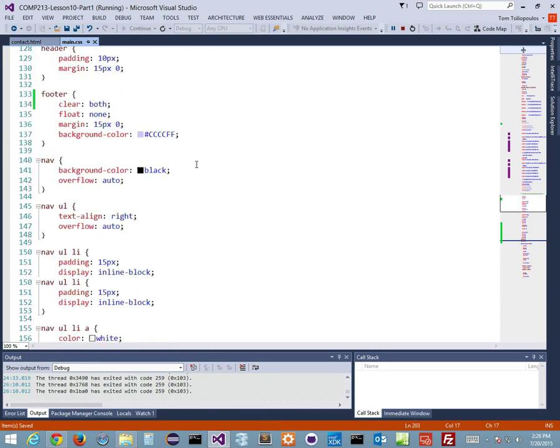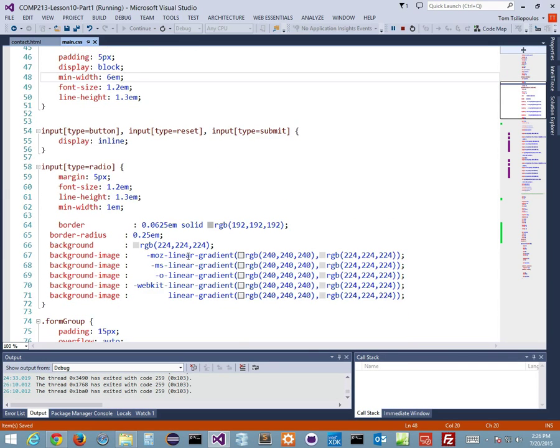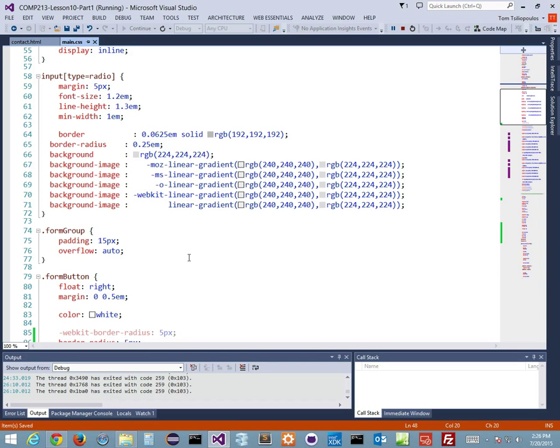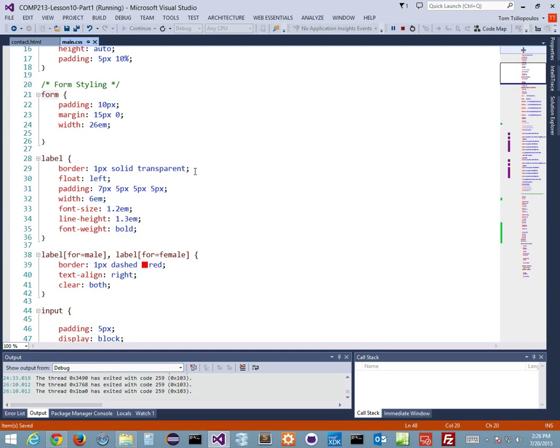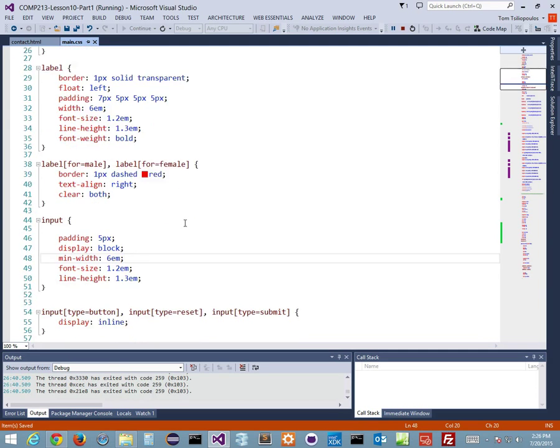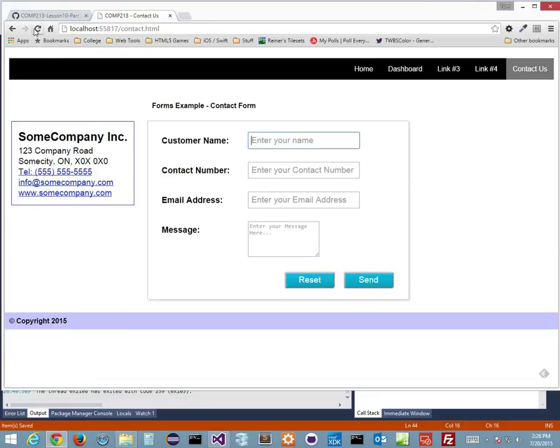Let's go back up here to where I have my form styling. If you notice, my inputs are 6 ems, and that's cool, right? For my form buttons, I've already done that. That's definitely one I want to copy. So not just inputs, but I want the exact same styling for text areas. So I'm just going to go input, comma, textarea. Both of those now are going to get that same styling. I don't want to change that, right? Let's see what that looks like.